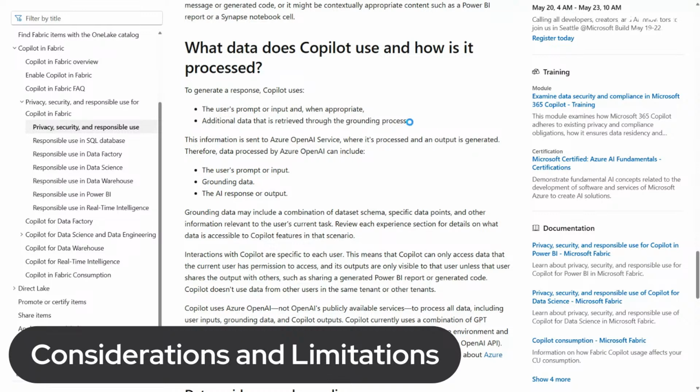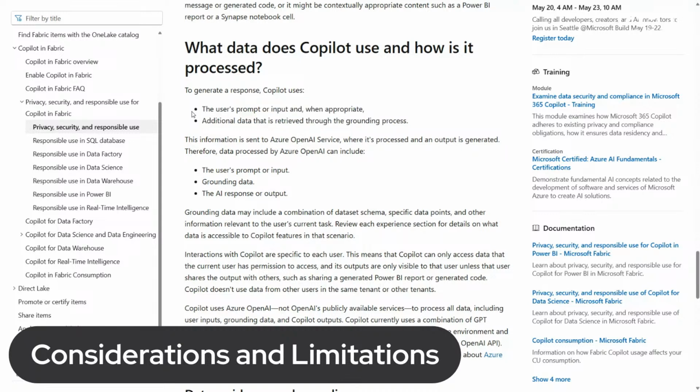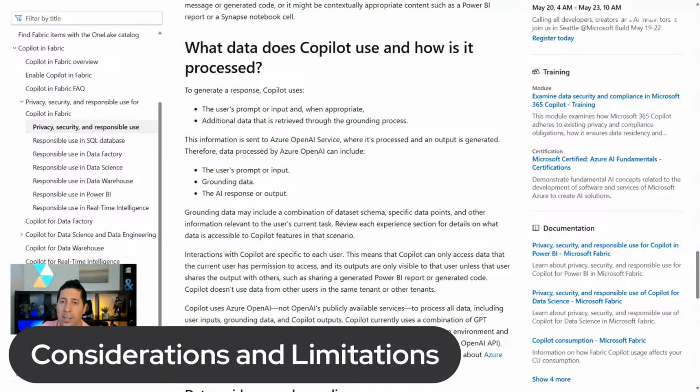What is the grounding process? Essentially, any information that is being added to the prompt to give it context. You can think of column names, table names, descriptions, synonyms, any computed column definition. All that data is essentially part of the prompt as well. As you've seen in our previous example, this means that you're not only sending the prompt that says create a measure for sales amount. There is a lot of context that is going to be added to that prompt behind the scenes.